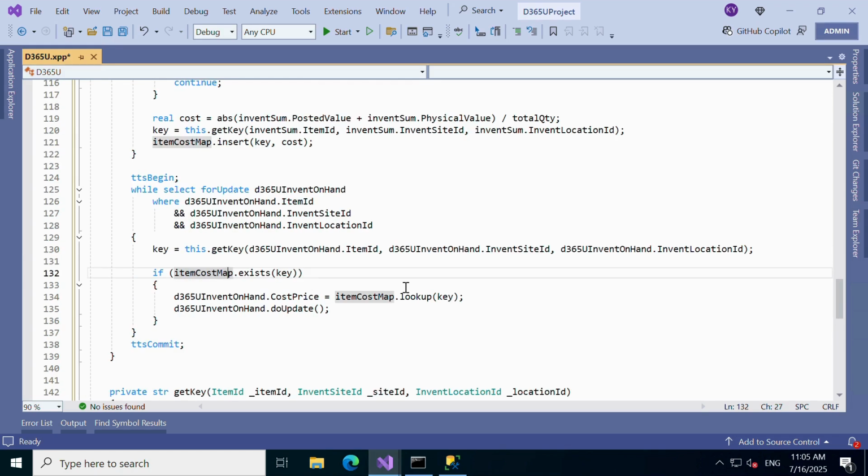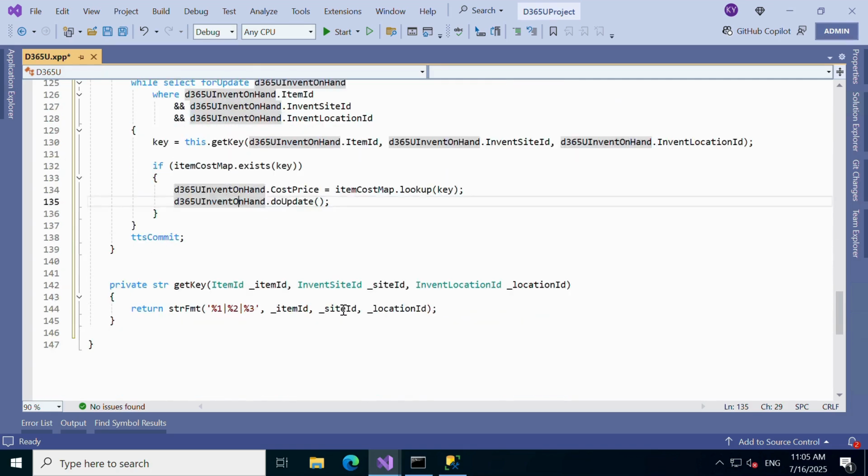Let's break down a small but crucial piece of logic from our service class, and that's the key generation function used to uniquely identify item records during our cost price update process. The purpose of the key. When updating large sets of inventory records, we needed a way to uniquely identify each combination of item ID, site, and location, since the same item might exist at multiple sites or locations with different cost prices.